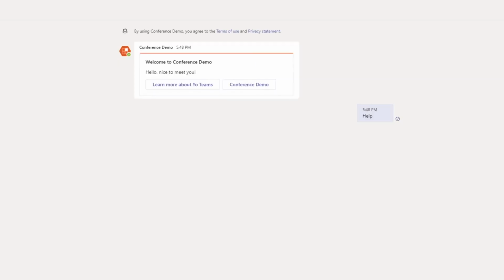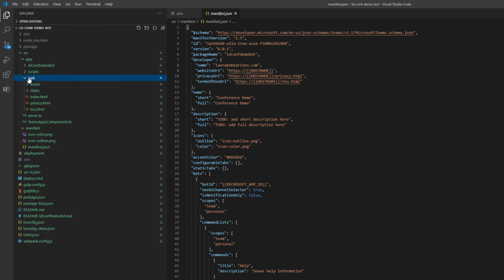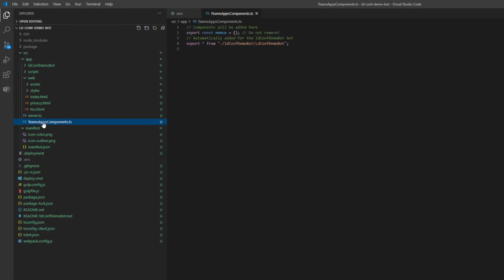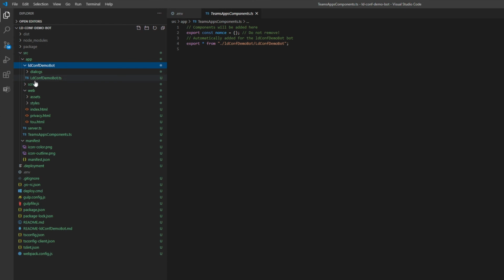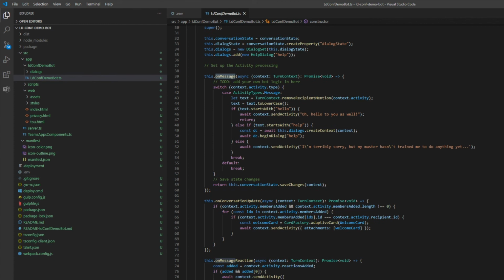Now it has this help command. Let's see what it does. I'm just a friendly but rather stupid bot, and right now I don't have any valuable help for you. That's pretty cute. And that comes from when we go to App, and where was it? Here. So these are basically the bot events: on message, on conversation update, and on message reaction.